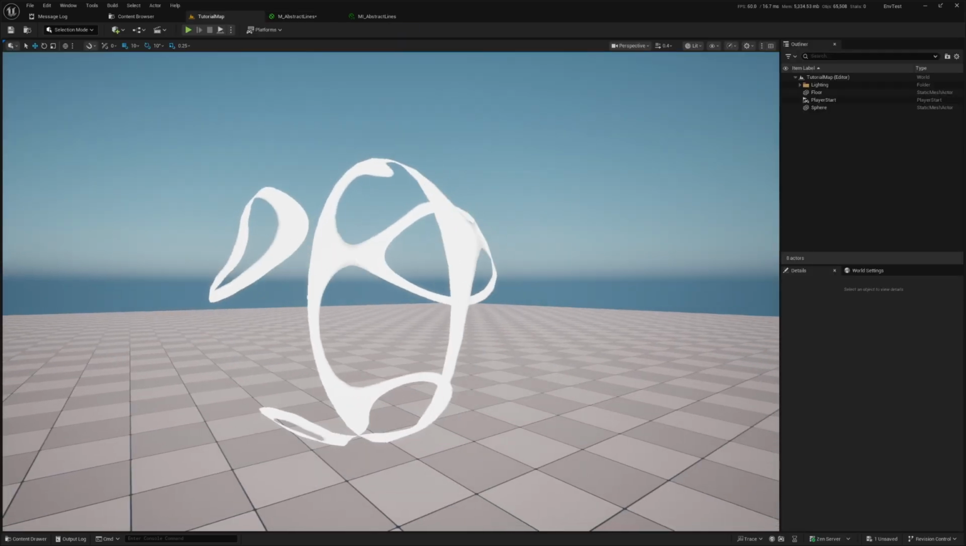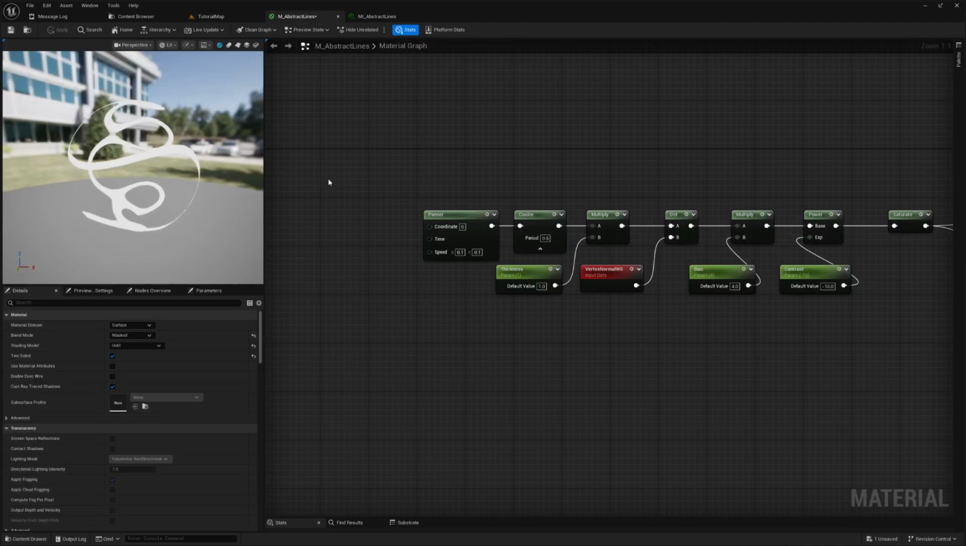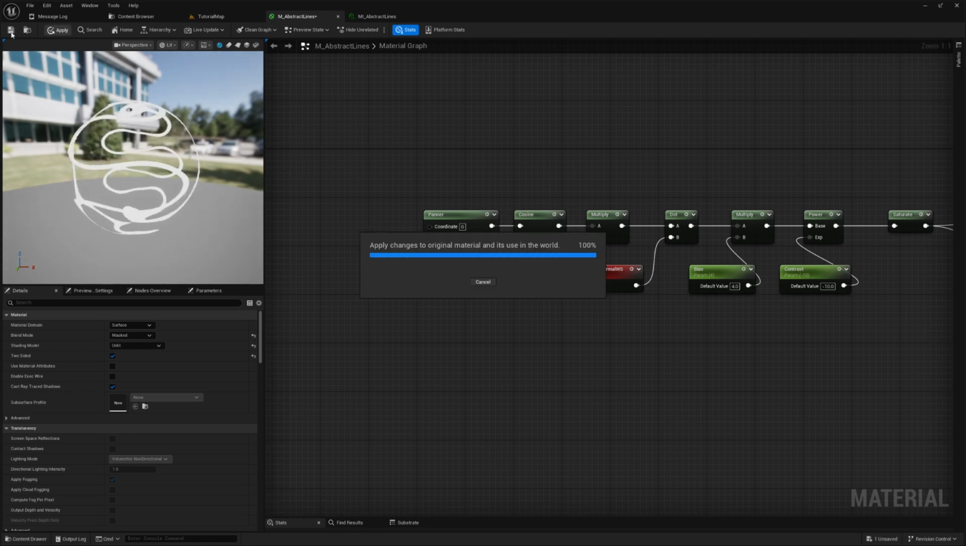And that wraps up the basic version of our abstract lines material. We now have a fully functional, animated, and optimized effect that you can control through the material instance.